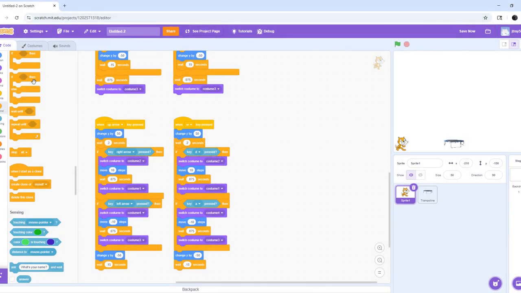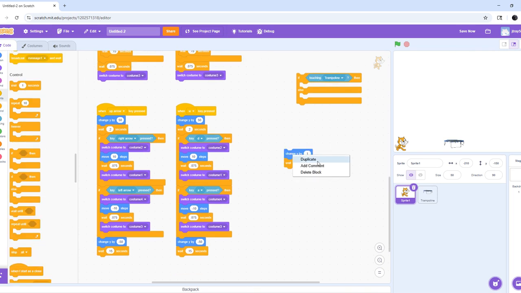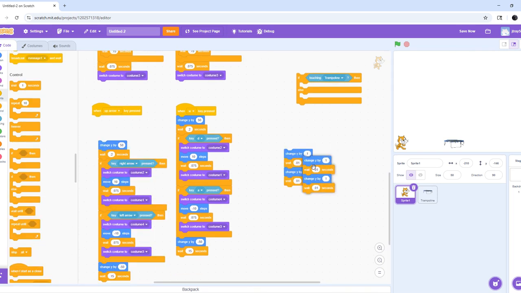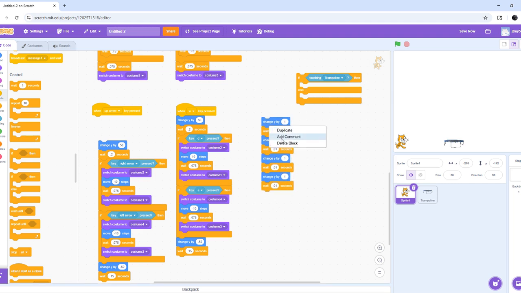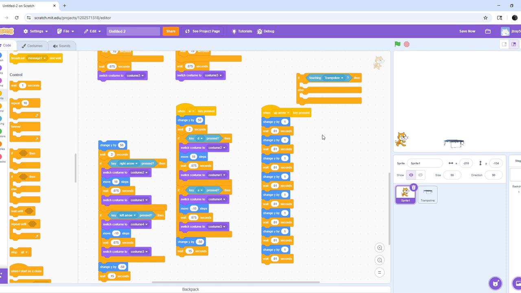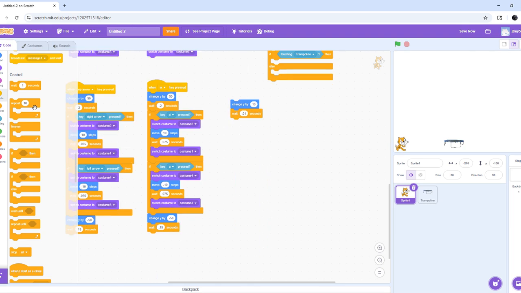Now, as you can see, we've added a trampoline for Scratch to interact with. To help Scratch interact with the trampoline, we'll be using one of the forked if control blocks and a diamond sensing block. The diamond sensing block we'll be using is the one labeled touching with a drop-down menu under it. We select the trampoline in the drop-down menu, and now whatever is within the forked block will execute if Scratch touches the trampoline while in a jump, because we'll be adding this control block to the jump event block.